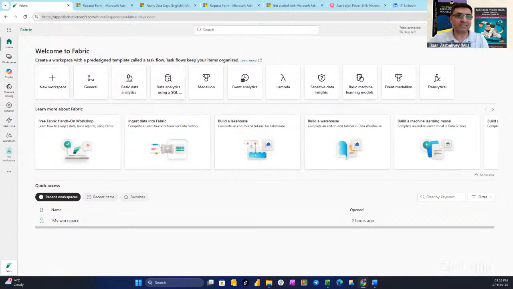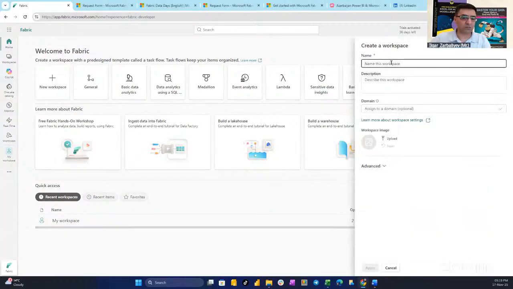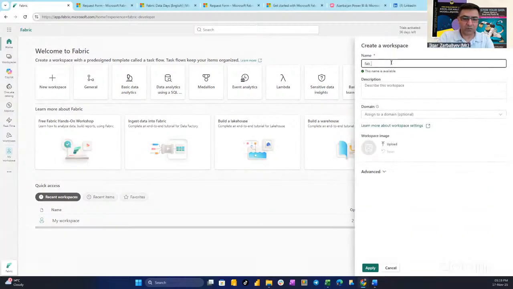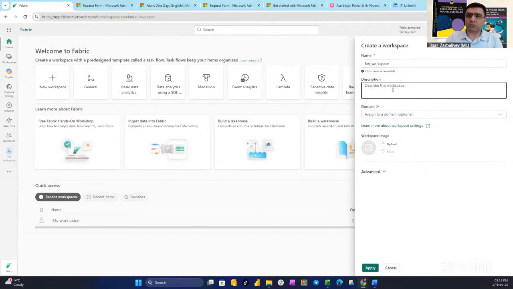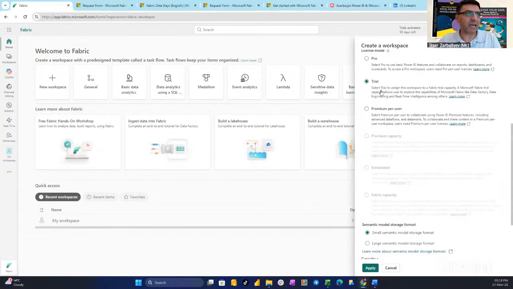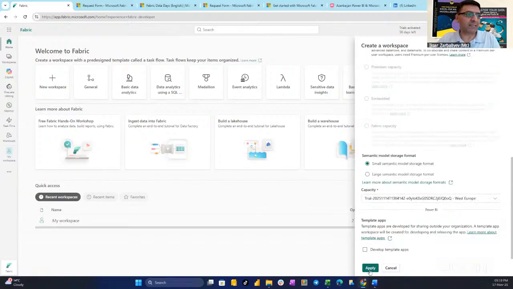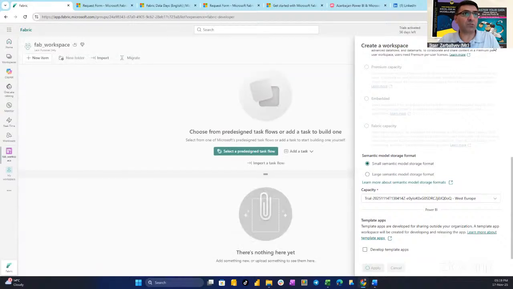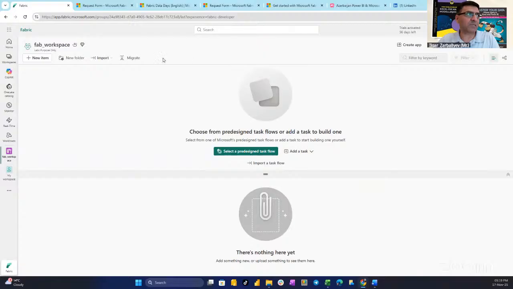The first step is building a new workspace. We say new workspace, and we are going to call it Fab Workspace. As a description, I'm going to write labs purpose only. Then I expand the advanced part, be sure that the trial version is selected, and say apply. Thus, the process of creating a workspace has been completed.